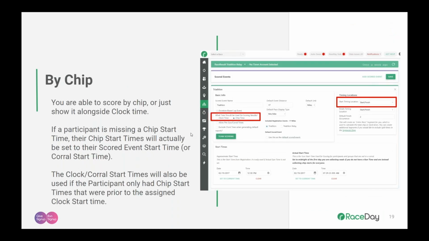So if you're scoring by chip, there's your starting location. This is if your start and finish are in the same location, so your start and finish would be in the same place. If you have a separate start location, you might have your start location be called start and your finish location be called finish, and then the question is what time should be used for scoring results? Chip time.